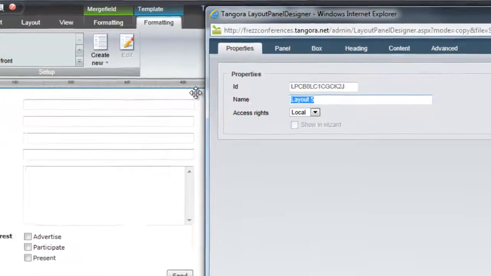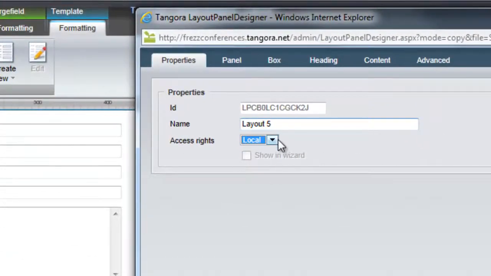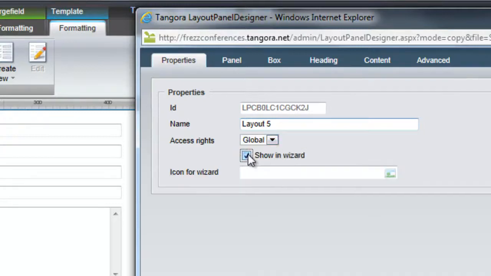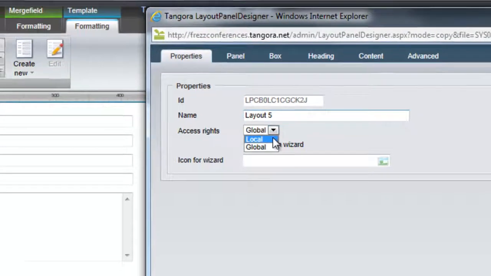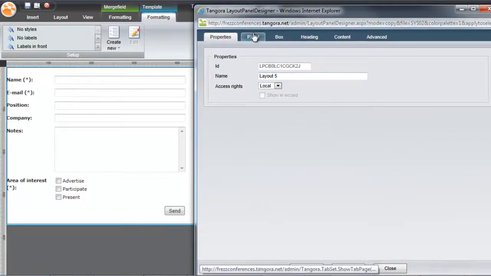Here under the first tab, I could give it a name, and then I could choose whether to keep it local, so it can only be used on this page, or global. If I choose global, then I could also choose to make it accessible in my wizard as one among the choices in our global library. Then I have 5 more tabs.